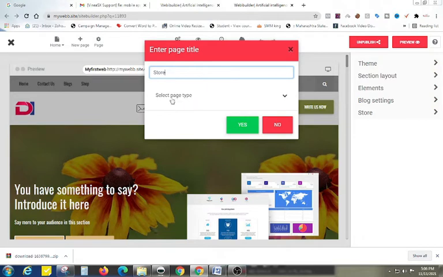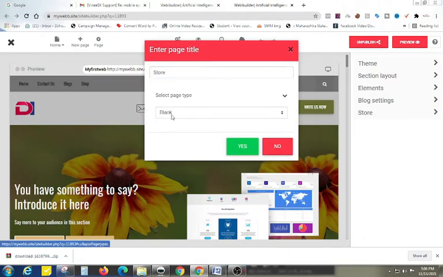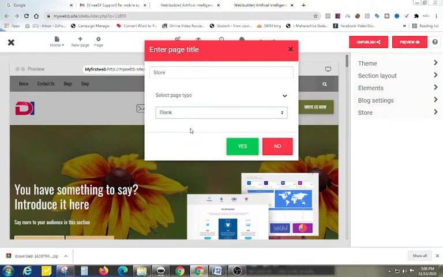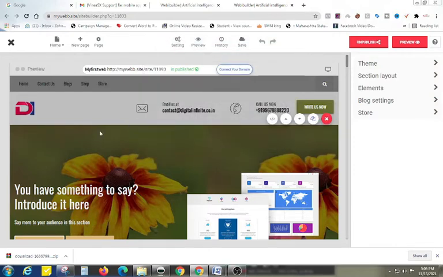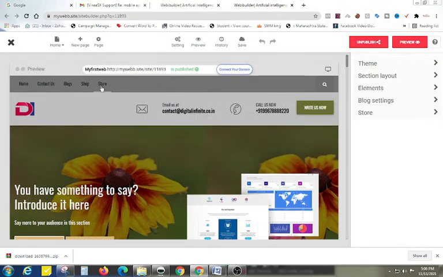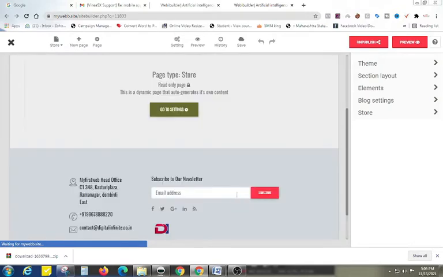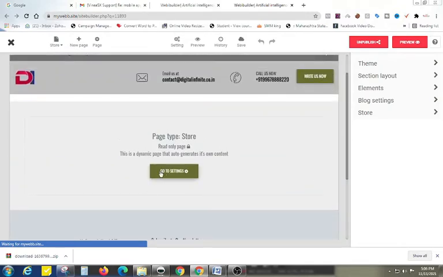Click, and then from here select the store all product uneditable, and click on yes. You can see a new menu added in your menu bar with the name store. If I click here, it shows me a blank page, and it tells me to go to the settings to add a product on your store.